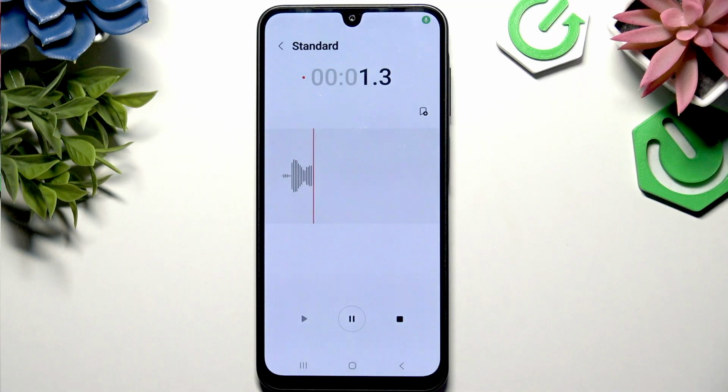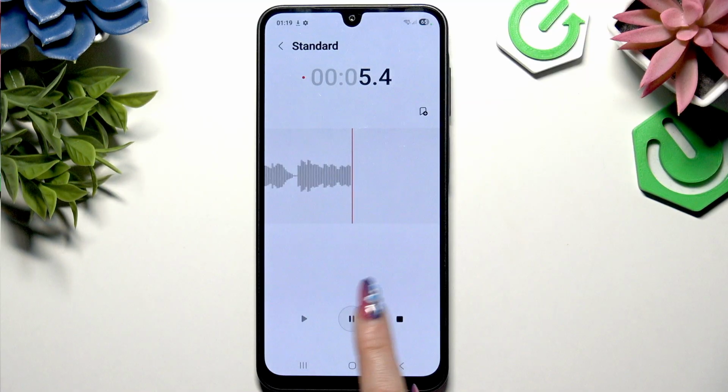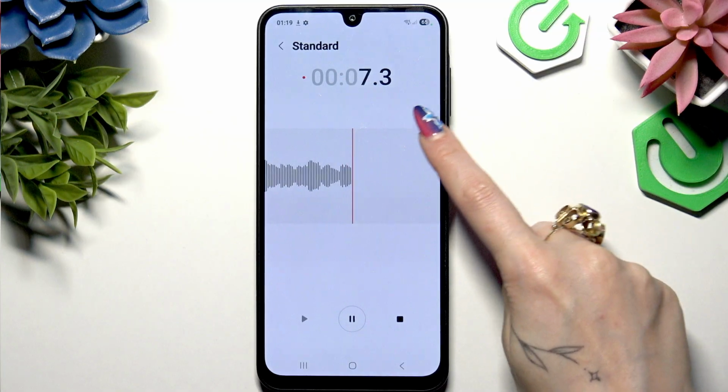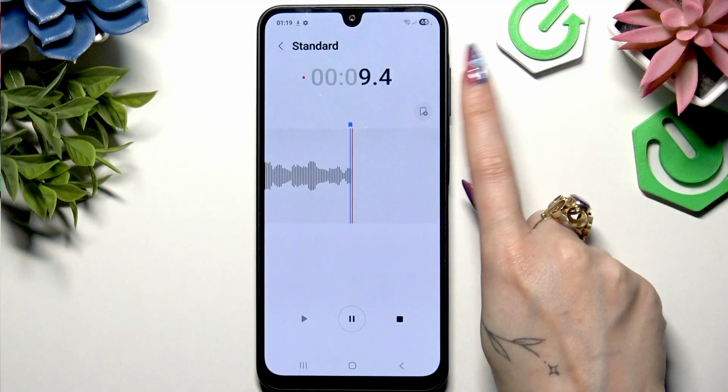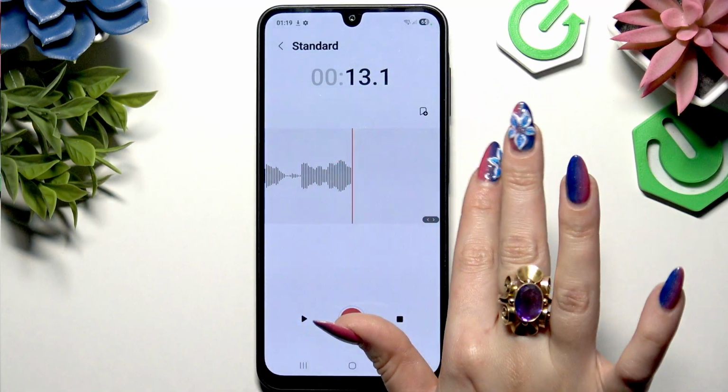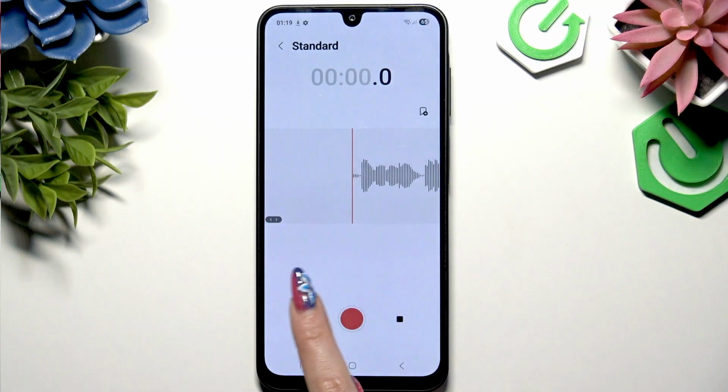As you can see, recording is on. To pause it or unpause it, use middle button. To add a bookmark, click on this one at the top on the right. To listen to it right away, you can pause it, swipe it on the track, and click on play button.